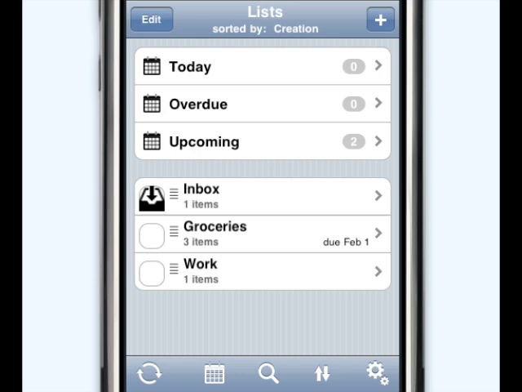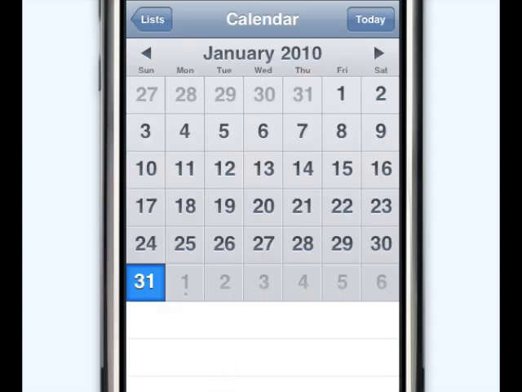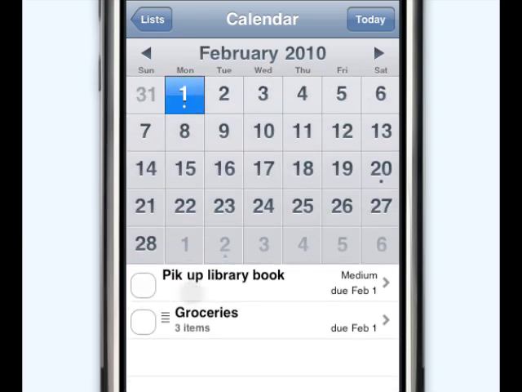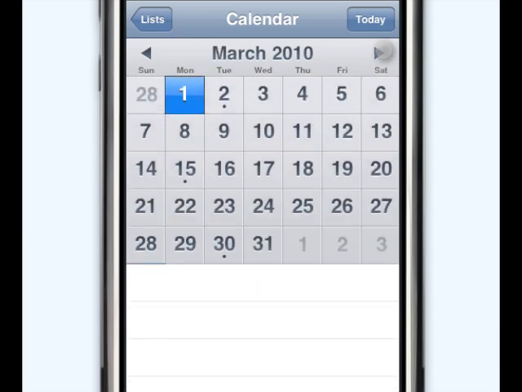ListAppy makes it easy to view and look up items. Notice that the badge for upcoming list is now updated. ListAppy also gives you powerful calendar functionality to look up items by due date. Tap the calendar button at the bottom. Dates with items due are marked in the calendar. Navigate easily to review items coming due.